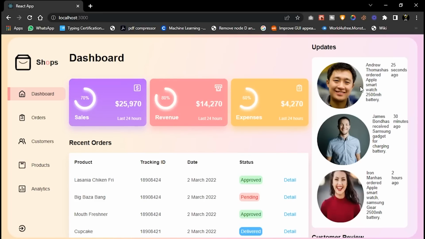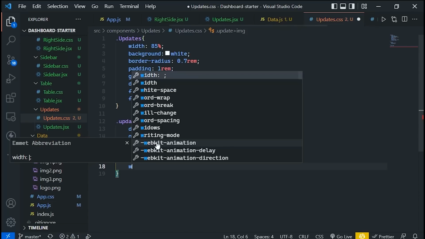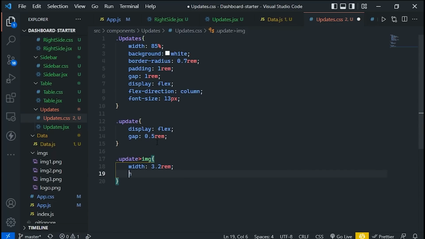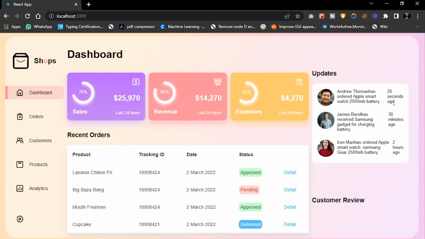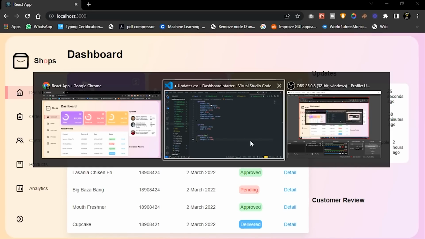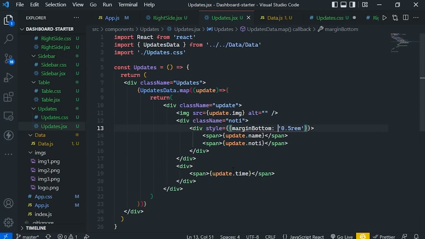Let's see. Yeah, here. And it's time to make this image smaller. So I will target the image inside the update block. I will say there is an image which will have a width of 3.2 rem and a height of 3.2 rem. Let's save and see. Yeah, but here I am facing some problem: the time should not be in this direction, it should also be in column. And okay, let's see what's happening in the updates.jsx.